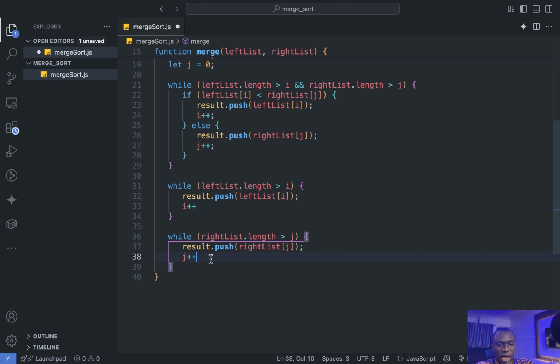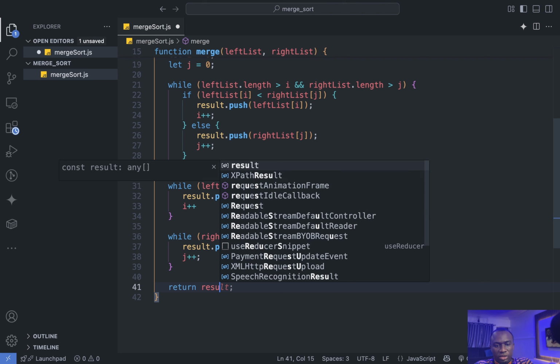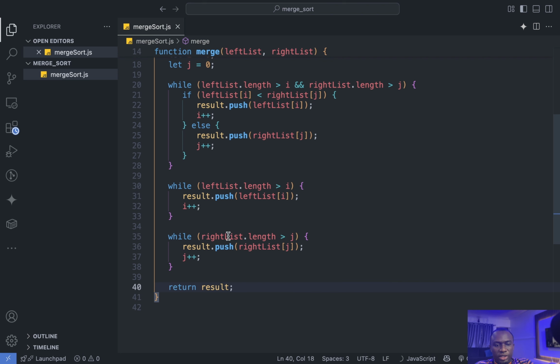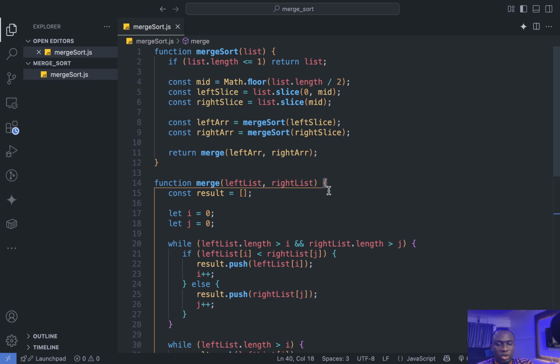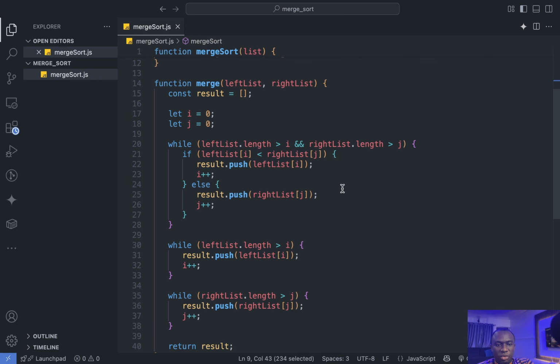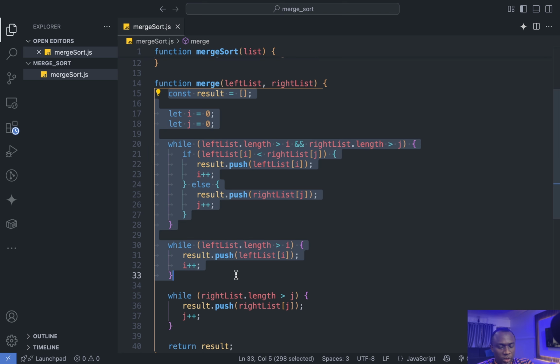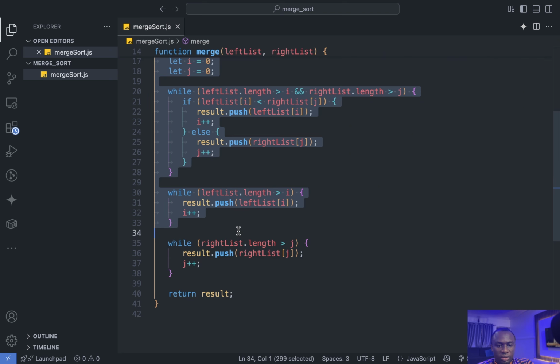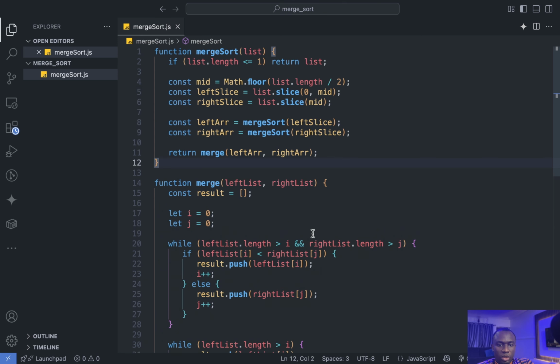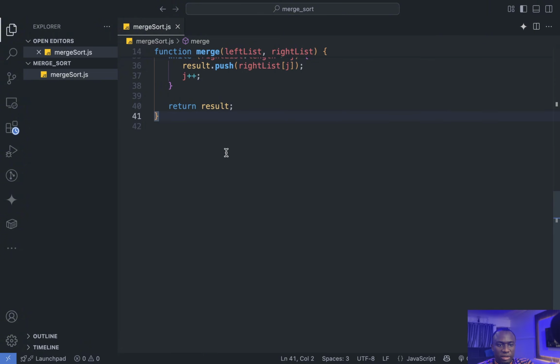So when we are done ensuring that all the lists have been exhausted, we return from this function. So with this, we have the recursive part that ensures that the array is divided until we have a single item in the array, and we also have a helper function that helps us to sort the items. So this gives us a complete working solution. So let's go ahead and test this function.